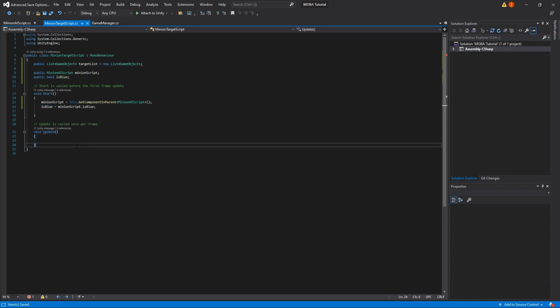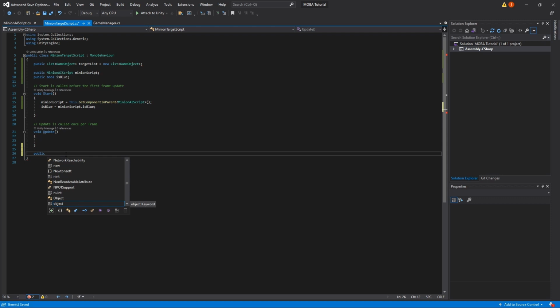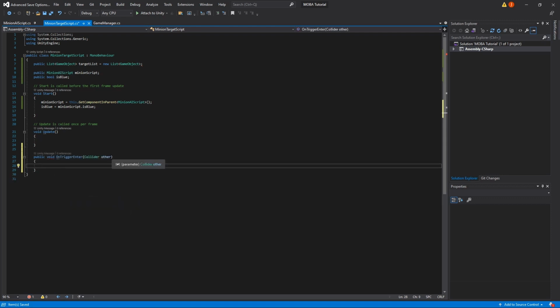So what we'll want to do, we'll want to set up a method which is public void OnTriggerEnter, and we'll just call it collider.